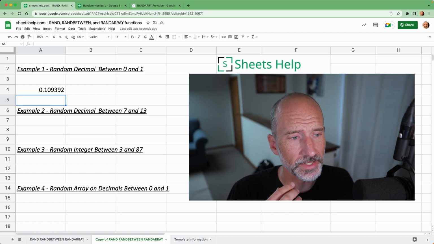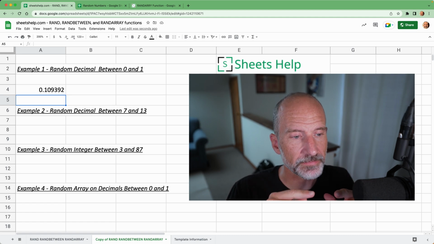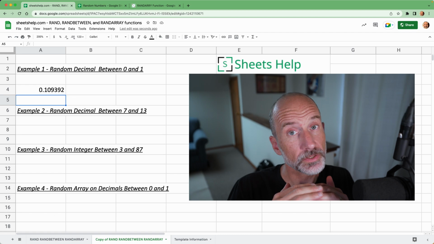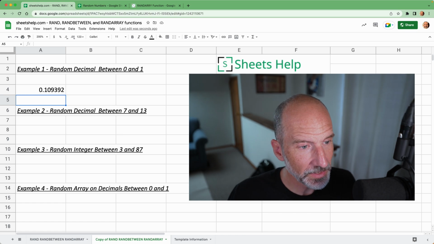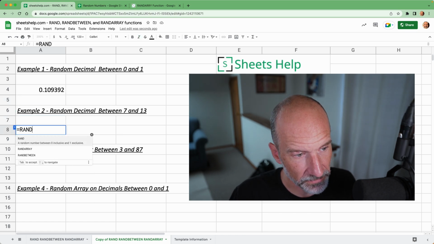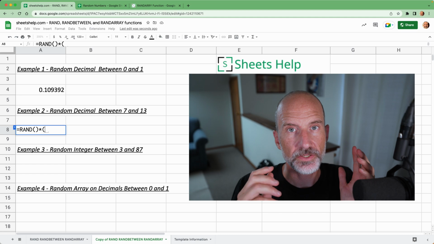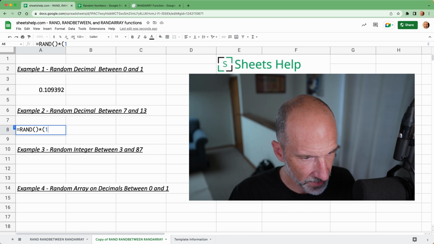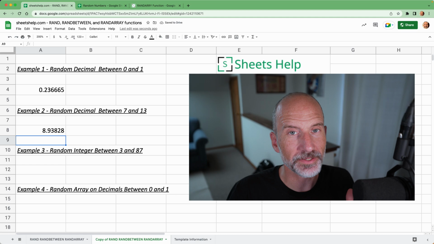But that's not always what you want in a spreadsheet, right? So the next example we're going to go over is just a way to modify that function with a few operators afterward to make it return still a decimal, not an integer, but just between two different numbers other than 0 and 1. So how we do that is we're going to start off with the RAND function again. And then we're going to multiply it by, and then we're going to do our upper bound and our lower bound. So we'll say 13 and 7. What you want to do is take that larger one minus the smaller one, and then add that smaller one back on. And then that's going to produce a random number between those two digits.